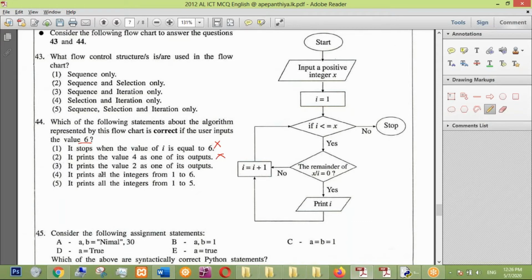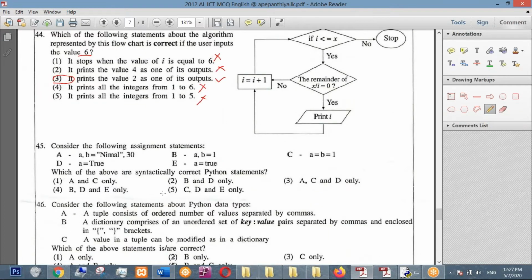Yes. It prints value 2 as one of its outputs. That means I is 2. When you divide 6 by 2, yes, the remainder will be 0. Right? So this is correct. It prints all integers from 1 to 6. No, it is printing only the divisors. It prints all the integers from 1 to 5. No, again, not the integers but the divisors, right? So the answer is 3. Okay, so everyone is clear, right? It is actually printing all the divisors of 6, right? 1 to that particular number.